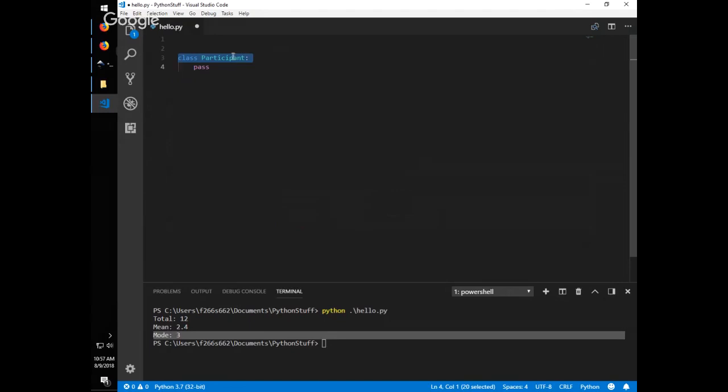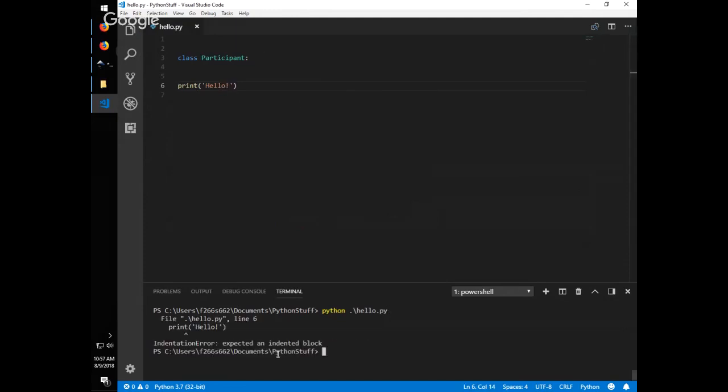So I've defined class participant, and I'm going to put the keyword pass inside of it just so that I can continue to write some other code down here without Python complaining at me. If I don't do that, we'll see what happens. Python will tell me, hey, you forgot to indent stuff, because whenever it sees a colon, it's expecting some indentation and some code beneath that.